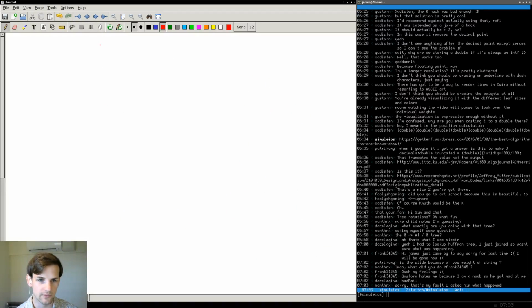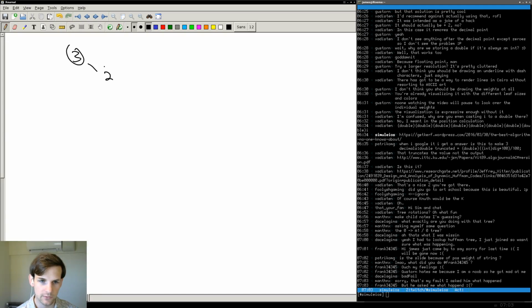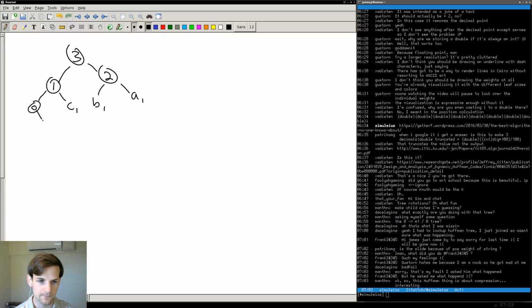So let's do a new page before. And I'm just going to write down the tree that we currently have. So we have 3, 2, A of 1, B of 1, 1, C of 1, 0. So the D is going to be added in here. So let's do 0, D, 0, 1.